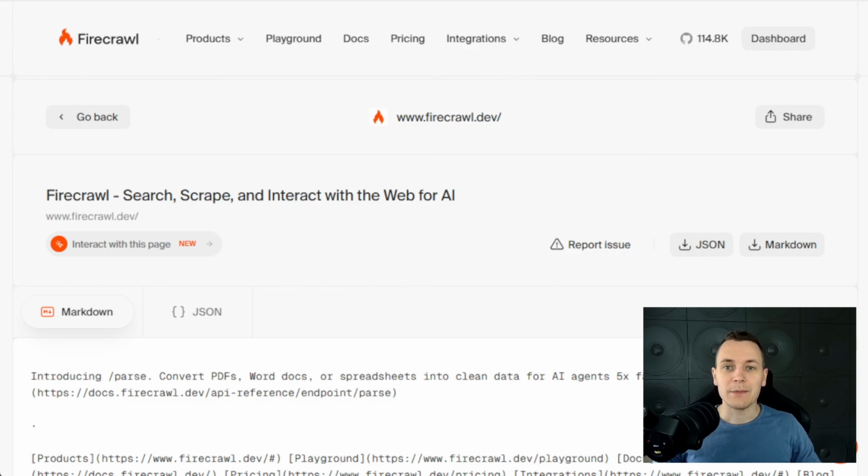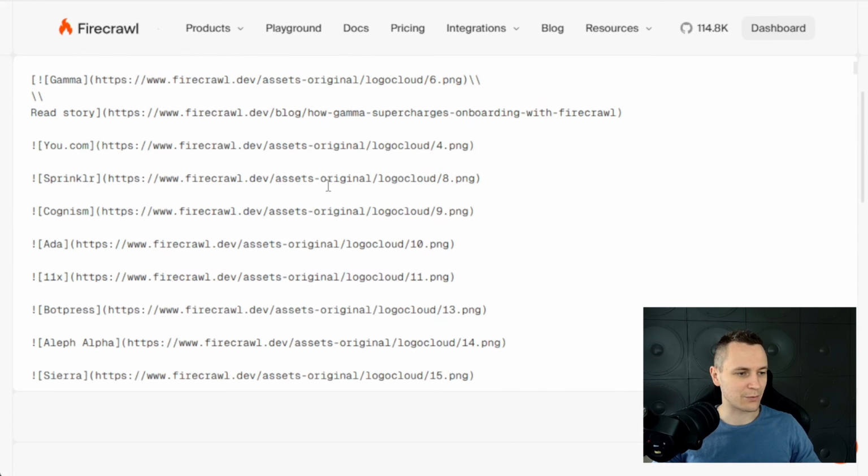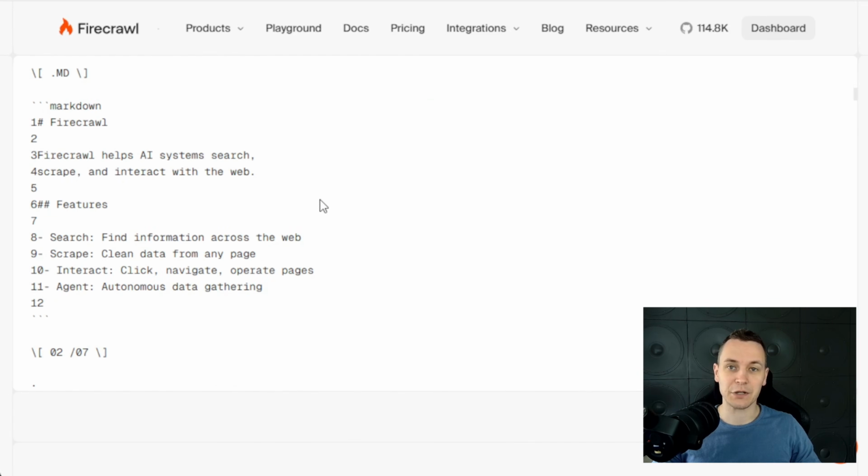So if we scrape exactly the same page with Fireclaw, we get this markdown file that contains all the information about this web page without the extra HTML code.